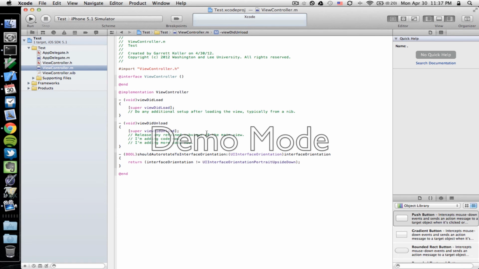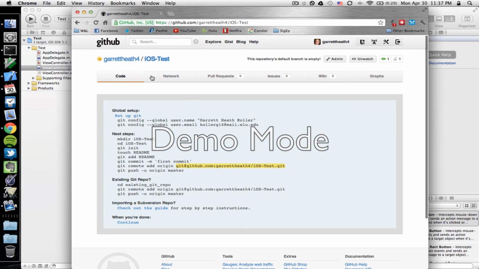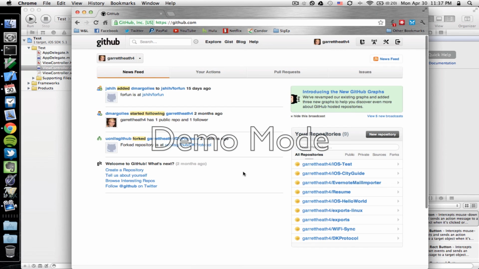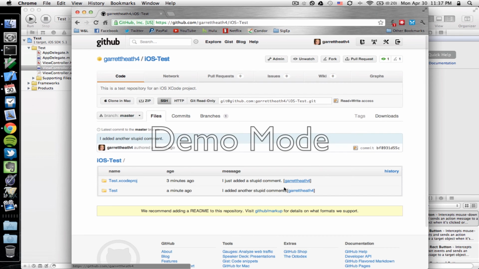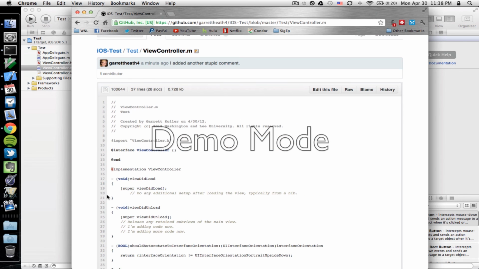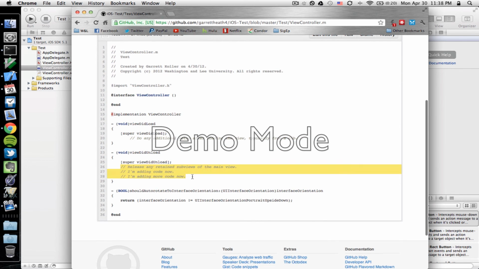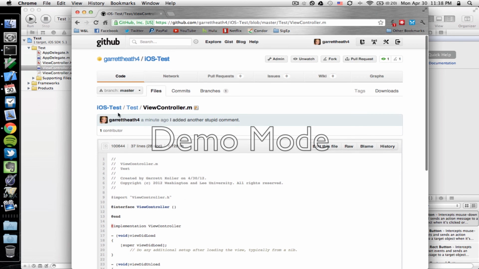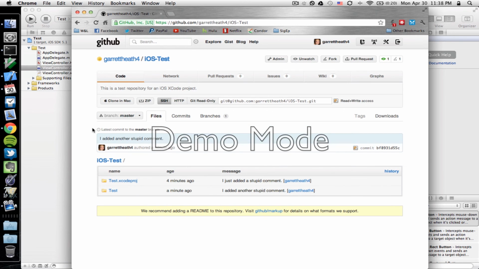And now, if we go back to our repository by going to GitHub and clicking in the our repository section, clicking iOS test, as you see now, here's our code that we just committed. Here's all of our code, and here are the lines that we added. All of this is public, so anyone can look at your code, but they can't change it without your permission.